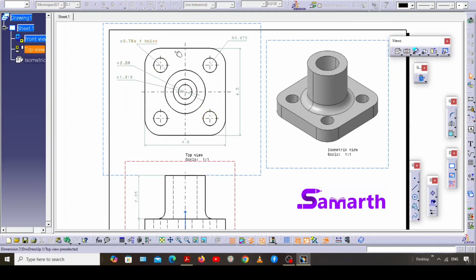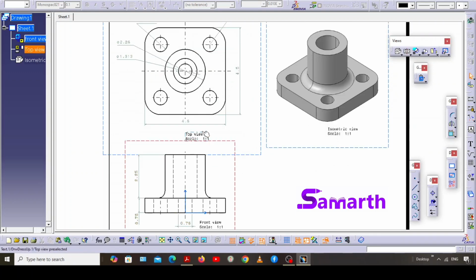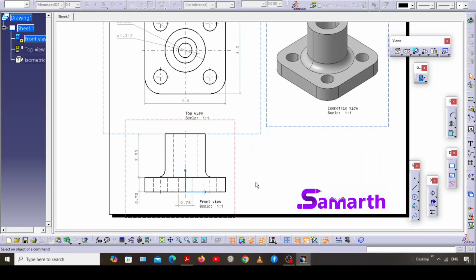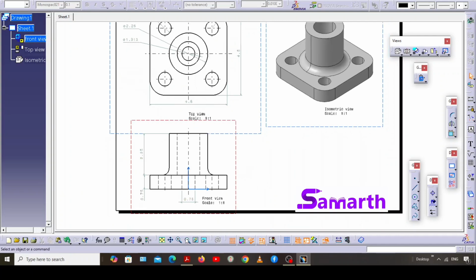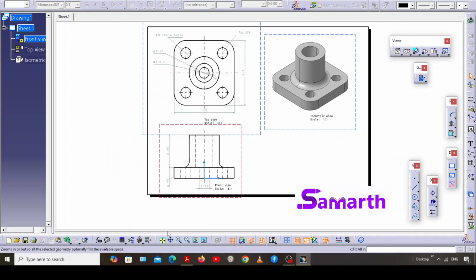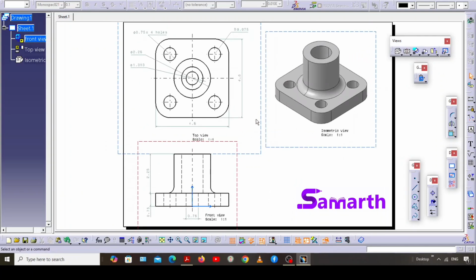So you have all the dimensions that are shown here in the top view. This is the top view, you can see, front view and isometric. Okay, this is about dimensioning.